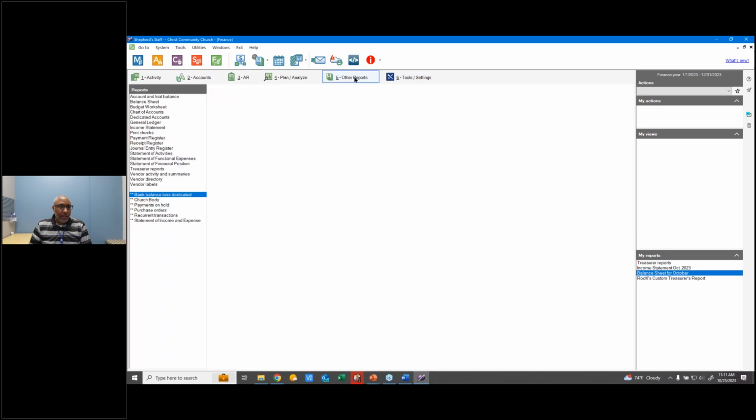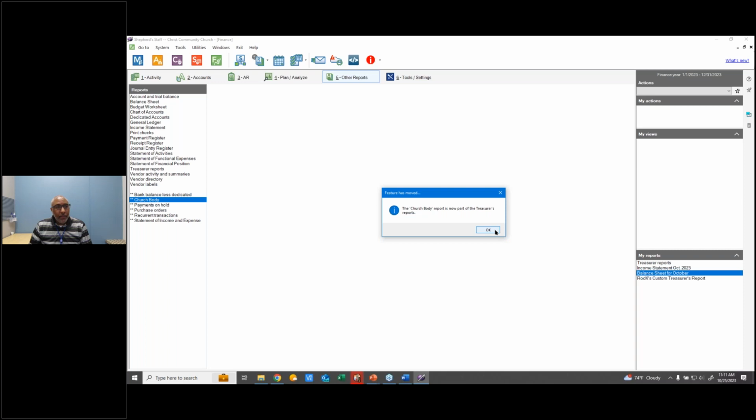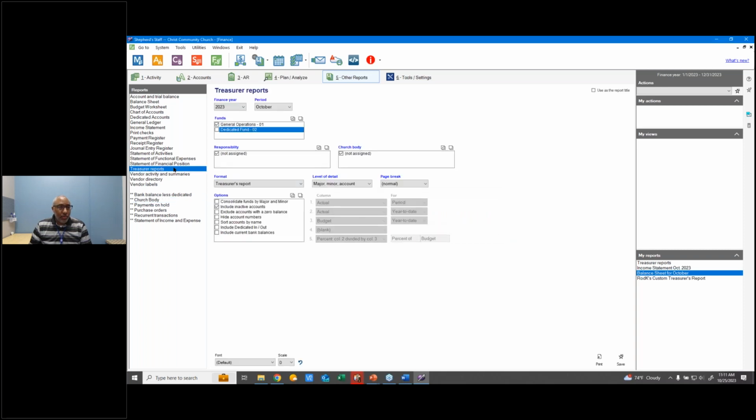Let's go back and take a look at some of the other jump tos. So there's a church body report. That's going to take you to the treasurer's report, where you can then select the format that you want, and you can say, hey, I want to group them or filter by church body code at that point in time.